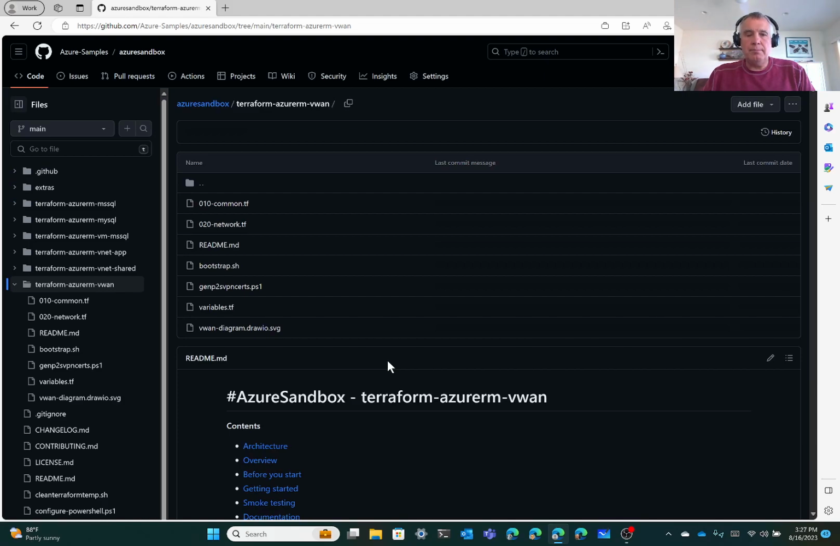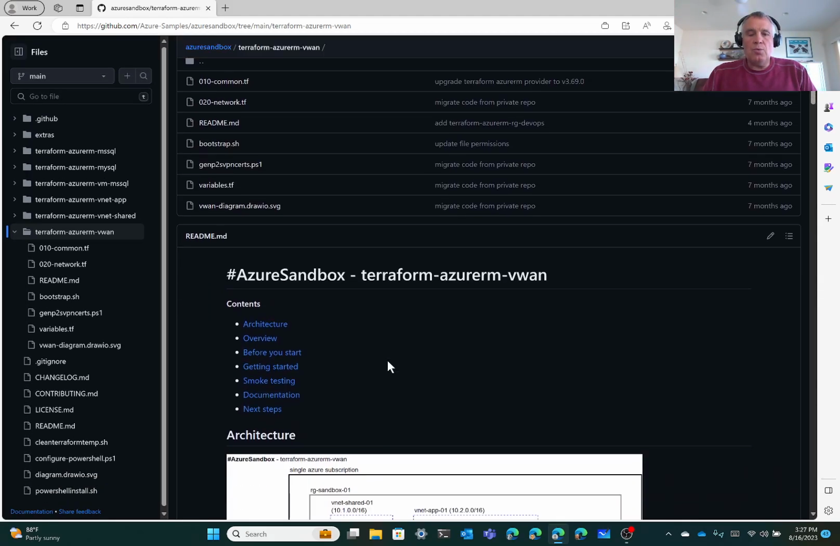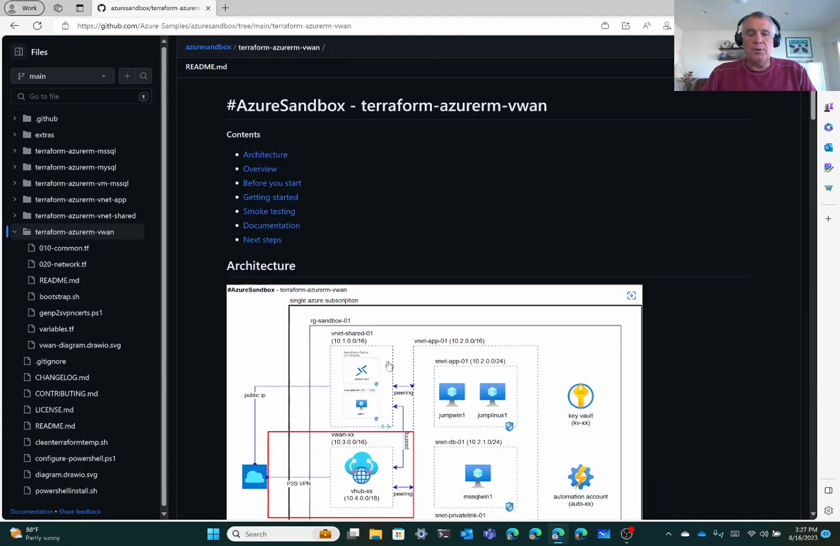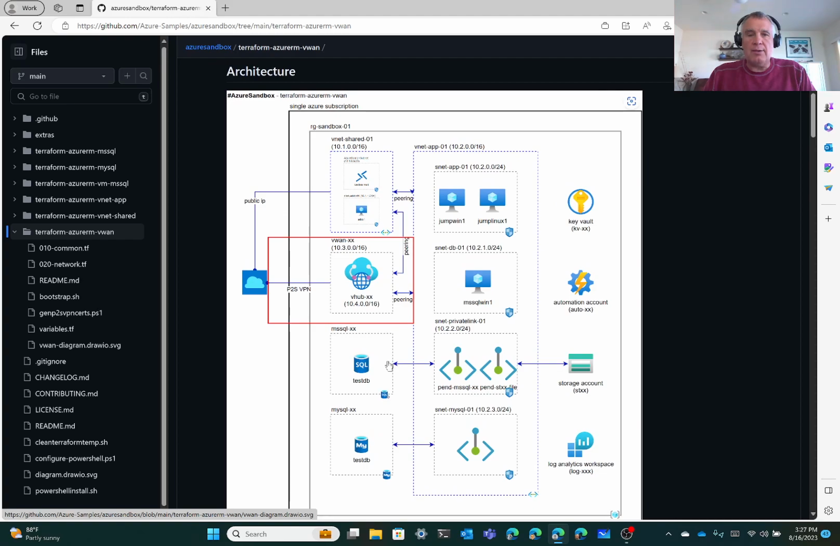So this is an optional configuration, and you would have to have previously provisioned both at least a VNet shared and VNet app in order to provision vWAN. The architecture is highlighted here.